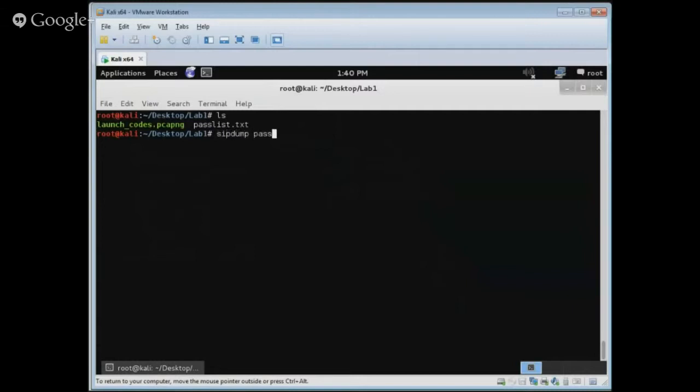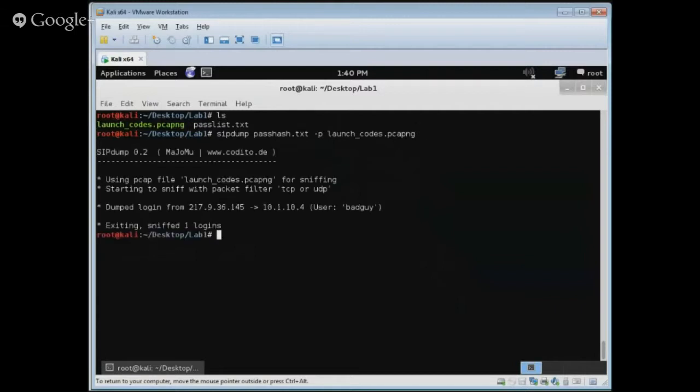I'm going to run SIP dump. I'll give it the output file, passhash.txt, and the actual capture file. We see that it was able to find one login. The user account name is bad guy. We've got some IP addresses in there as well.